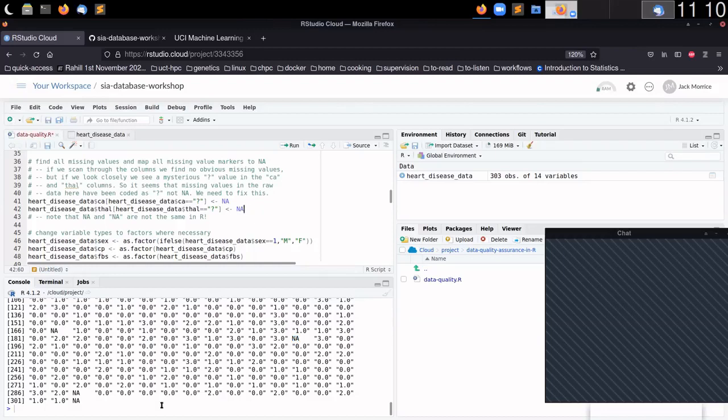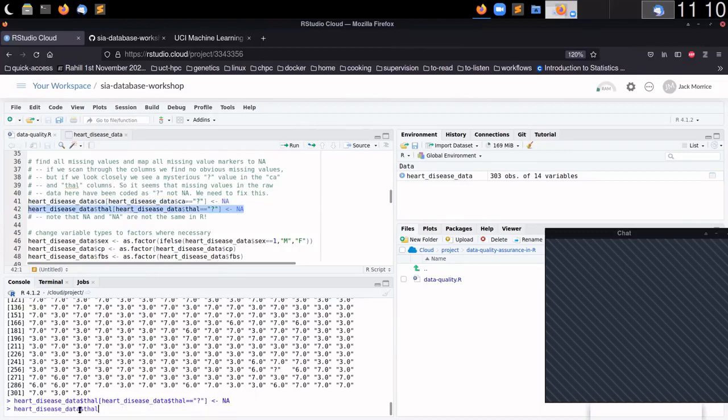But if I show you again, the thal column, you can see the same. So in the thal column, there's another question mark. So this line 42 is going to fix that problem. So I'm going to run it. And then if I view it again in the console, I've fixed it, it's now NA. This is important because R interprets NA as missing value. Anything else is going to give it problems. Also note, NA and NA in quotes are not the same thing in R. Very important.